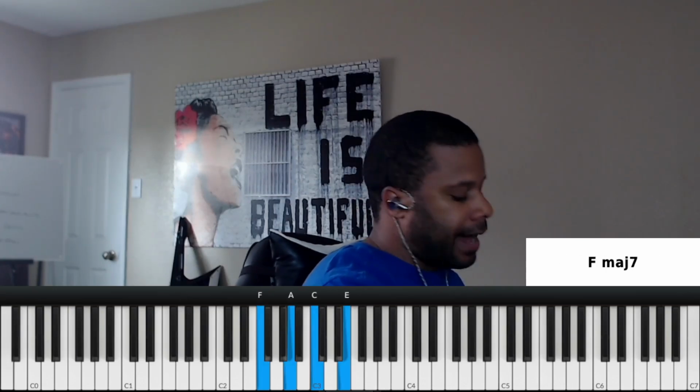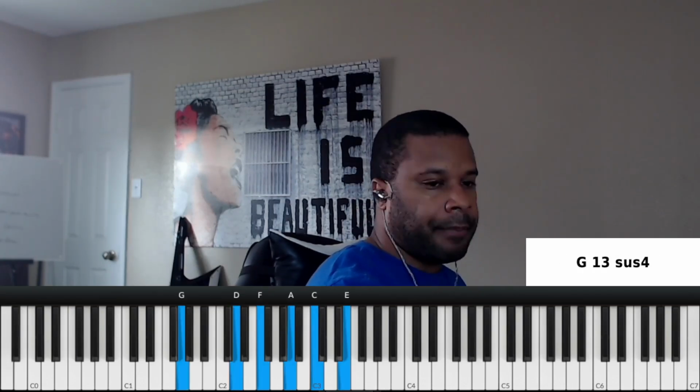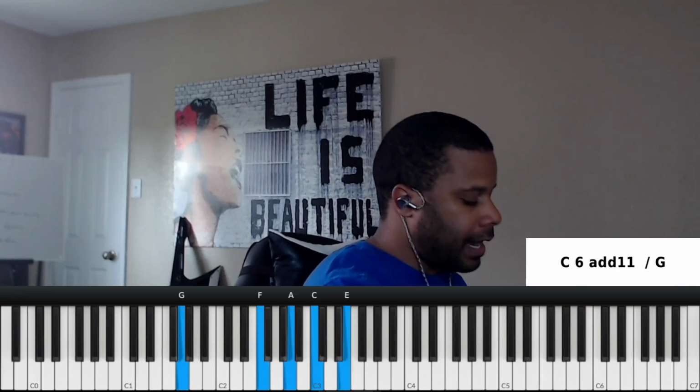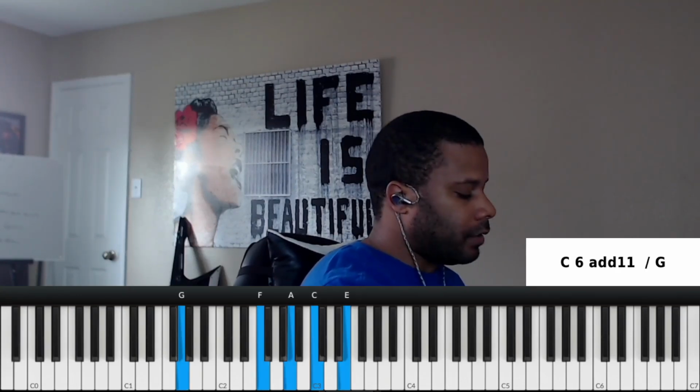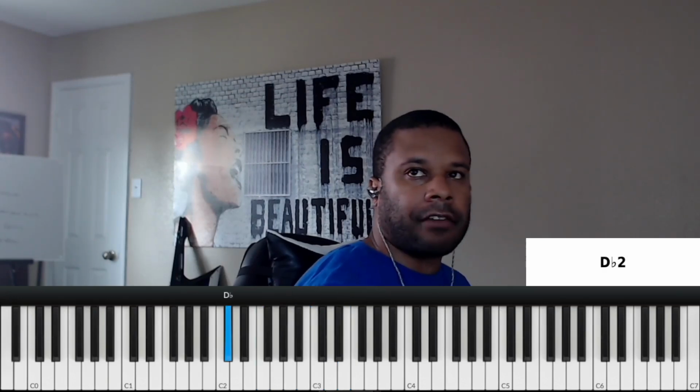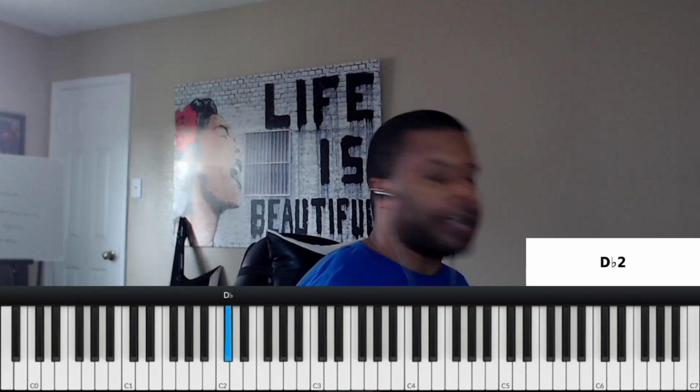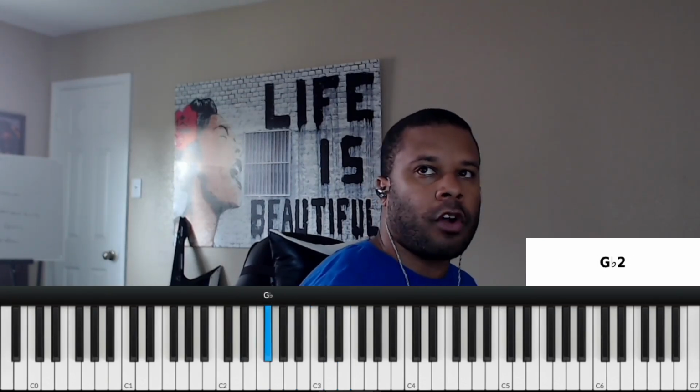We know we have the 5, right, in the bass. We have the 4 chord over the 5. But what happens if I want to take it up a half step? What would that be? Now we're going to be going to D flat, right? So we know that's the same thing in D flat. 1, 2, 3, 4, 5.